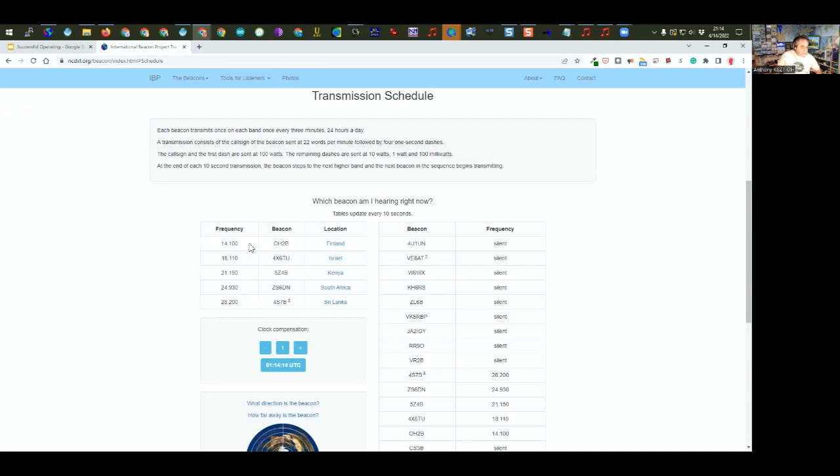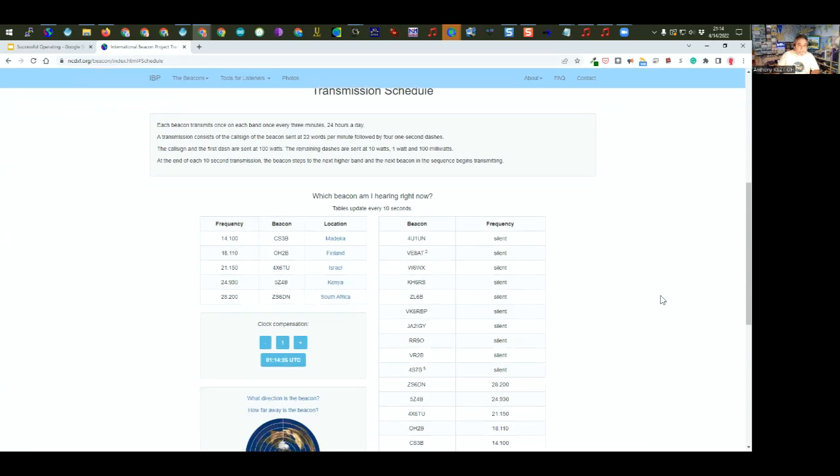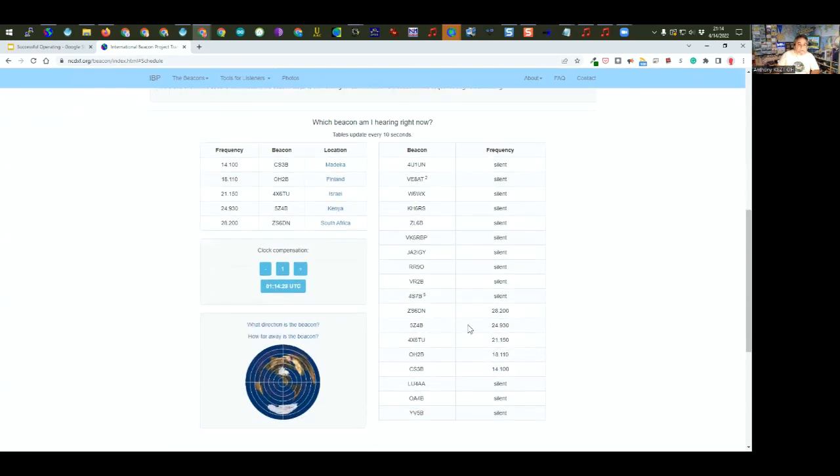Now, this is also a reminder: if you are a CW operator, don't transmit on these frequencies. Avoid these frequencies because people are depending on using the beacons around the world. So I suggest you don't use these particular frequencies. So this tells you what beacons are currently transmitting and what frequencies they're on.